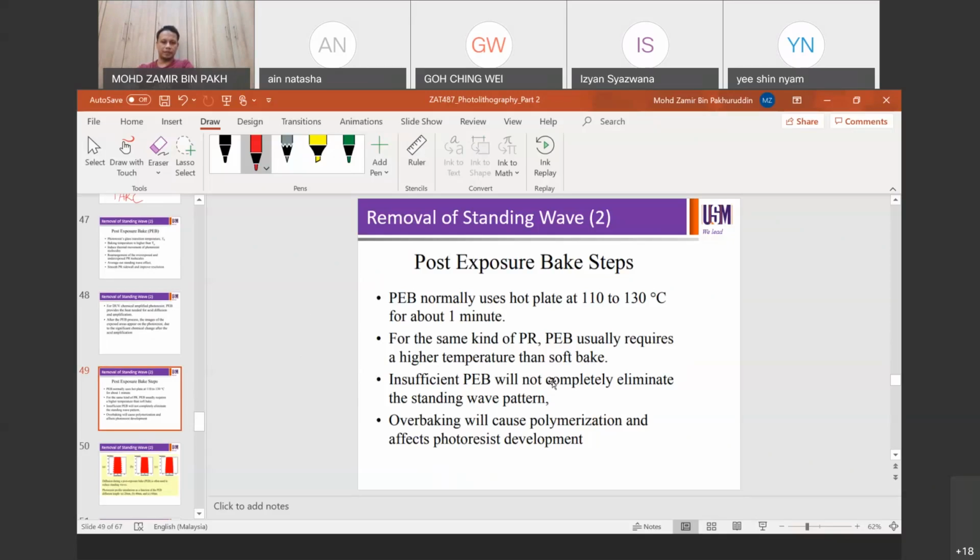Insufficient PEB will not completely eliminate the standing wave patterns. However, it can minimize them a lot, so you probably would not notice the formation of standing waves if you manage to optimize your PEB process successfully. On the other hand, overbaking of the resist in the PEB step will cause polymerization and affect resist development as well.